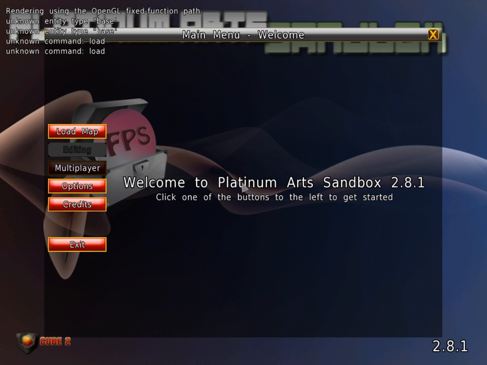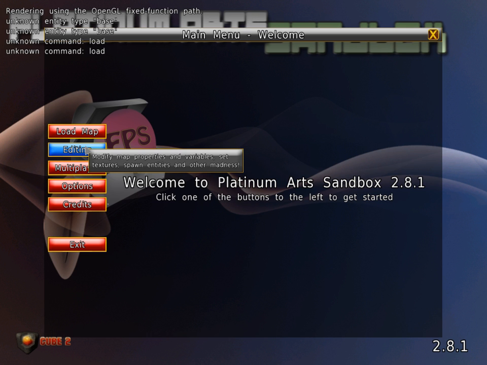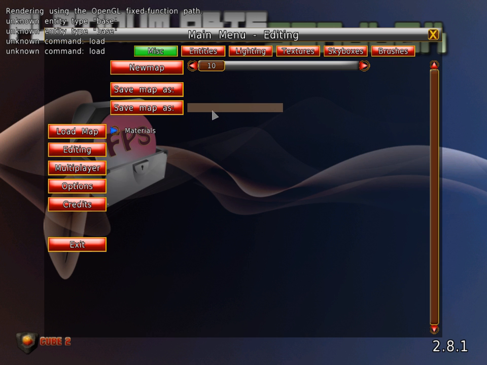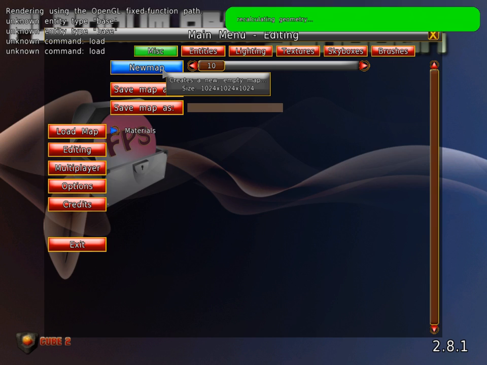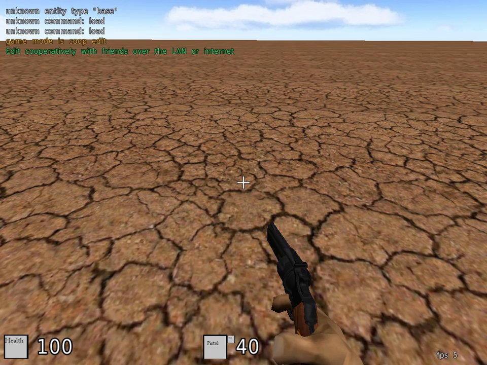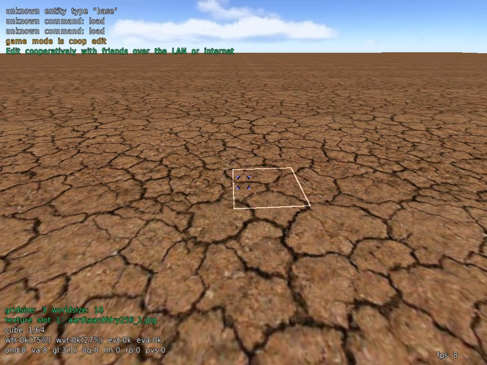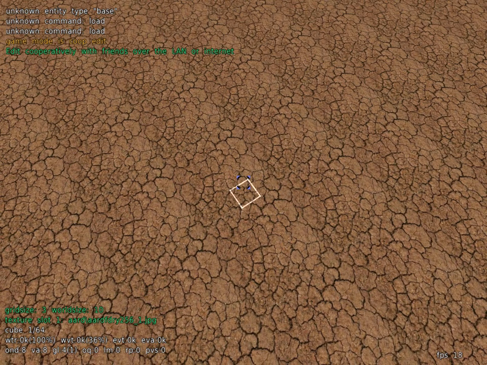So I am pressing F1 and then I'm clicking on editing, and I'm clicking on new map, pressing E to enter edit mode, and pressing the back arrow to go up into the air. Remember, I'm with an inverted mouse, so it might be a bit different for you.